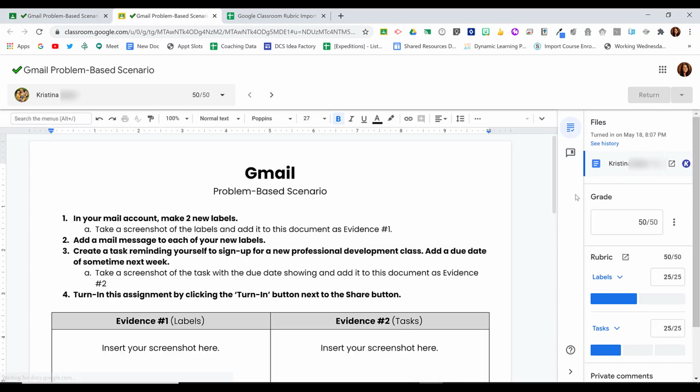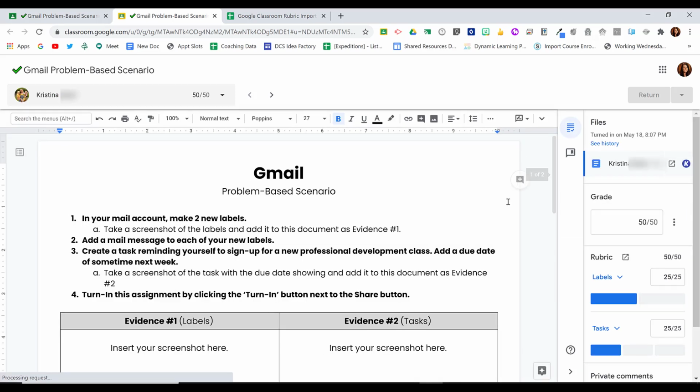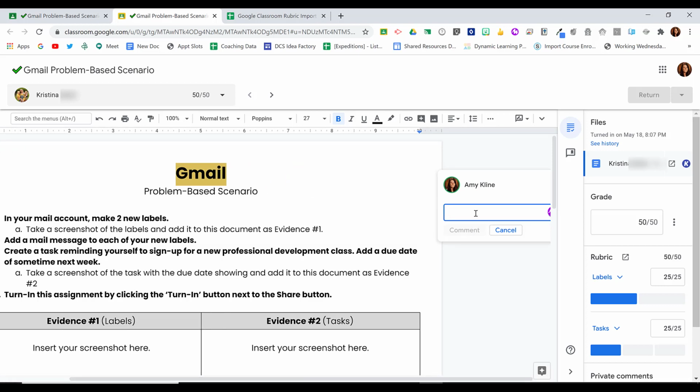Here I can send a comment to that individual student, and only that student will see it. I can also open up the student's assignment, and I can communicate with that student by adding comments. I can select any text that I want to, and I can click the Add a Comment button. Here, I can add a comment to my student about their work. Again, only that student will see the comment.